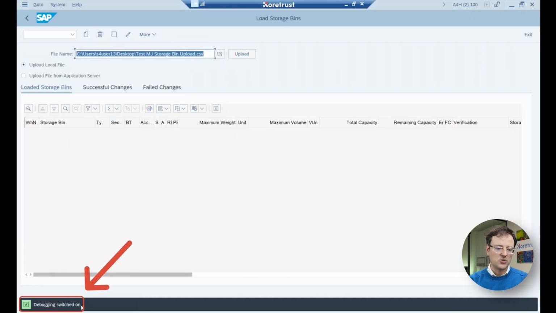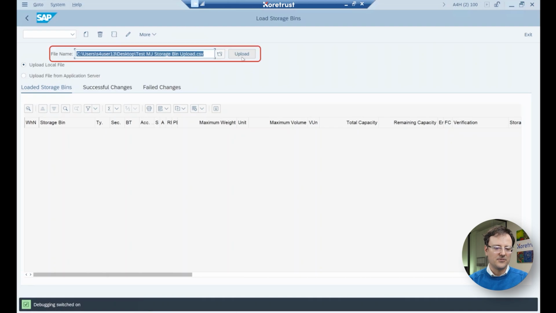You see debugging switched on, and therefore whatever I do now, instead of just executing, it will open a debug window, and I will be able to debug and read the code as it's running and try and understand what the software is doing. So let's try upload the file again. Of course, I expect an error message, but at the same time also I will be able to debug. Upload.